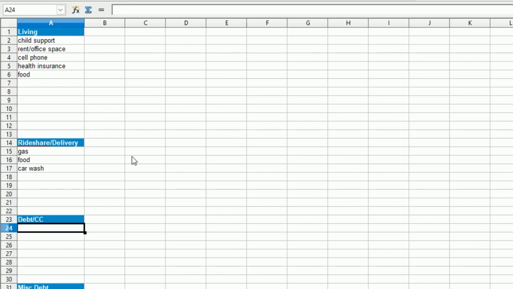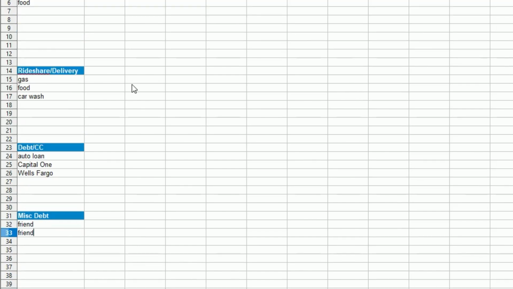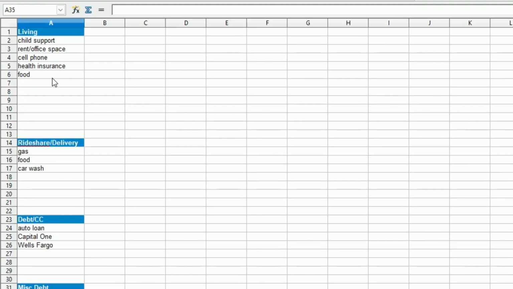Now, next column down, you're going to do maybe your auto loan. If you have multiple credit cards, maybe a Capital One and a Wells Fargo account. This is really based on your specific needs. So there is no right or wrong way to do it. And this could be multiple debt that you owe friends and what have you. Now, once you have all of those categories, you just want to put a dollar value inside of each one.